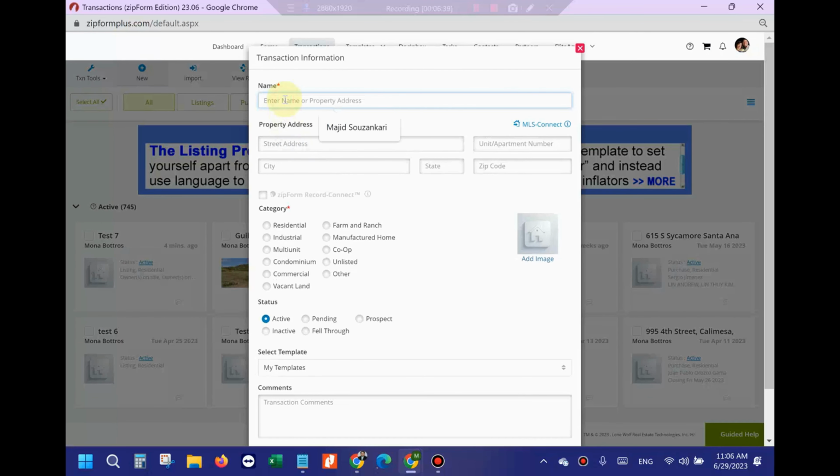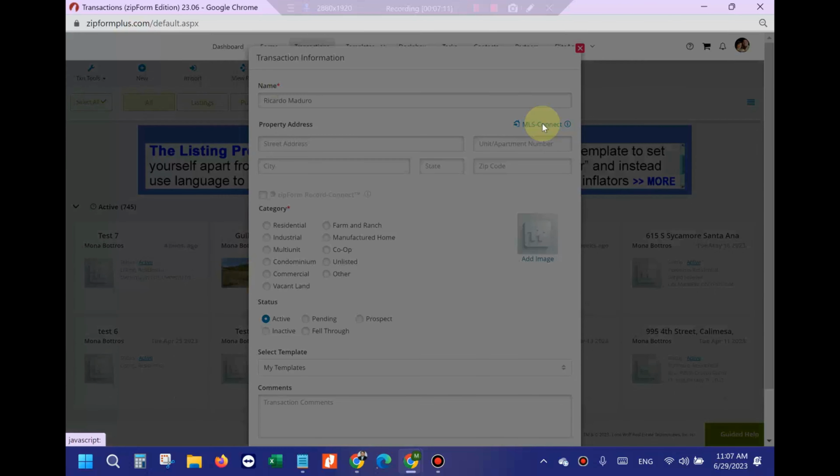You type the name of the person. So I'm going to call him Ricardo Maduro, my pseudonym. You don't need to put the property address because once you connect to MLS Connect, which by the way is a subscription from Zipforms, it is inexpensive. I think it's like $47 a year, but it saves you a ton of time if you're making multiple offers a year. So you should have that interface already, because if you don't, you're going to have to fill everything by hand, and that's not the right way to do it. So just pay the 47 bucks or whatever the cost is, and have MLS Connect.